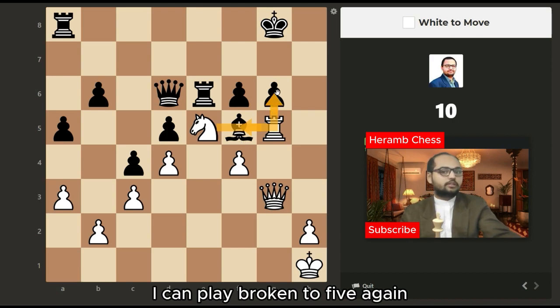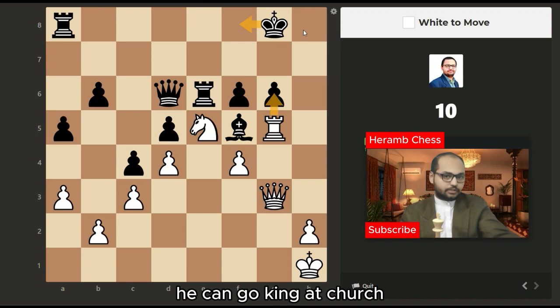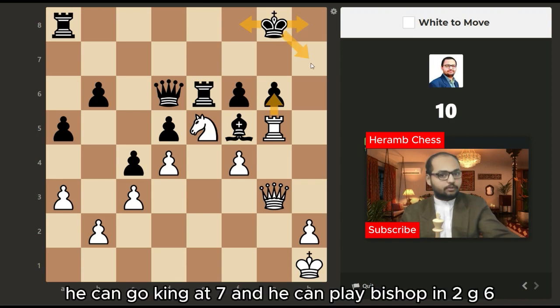I can play rook into g6. Now after he plays rook into g6, we have to consider moves. Rook into g6 looks like the most logical move. He can go king f8. He can go king h8. He can go king h7. And he can play bishop into g6.